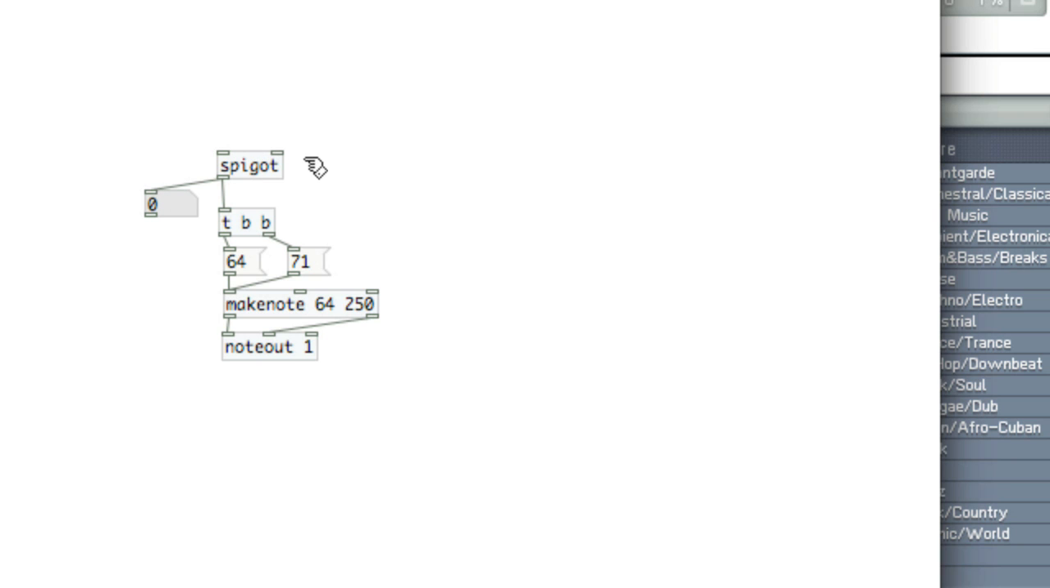Now, the two inlets of Spigot are like so. The rightmost inlet is the gate open, gate closed. So if it receives a 1, the spigot is open and data will flow. If a 0 is received in the right inlet, the spigot's closed, no data goes. So let's just simply send a message of 100. And then we'll create a message box equal to 1, and a message box equal to 0.